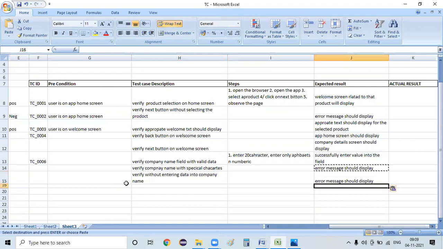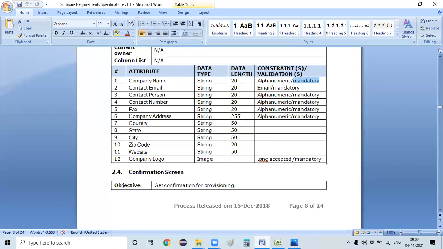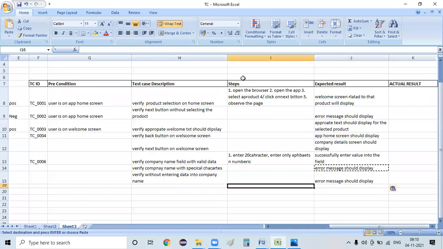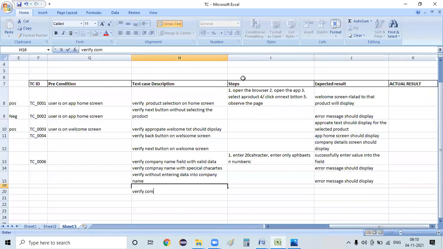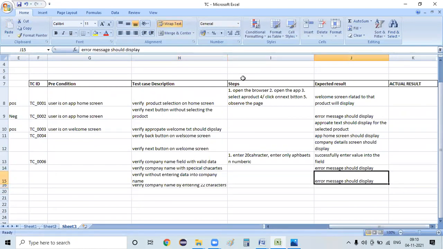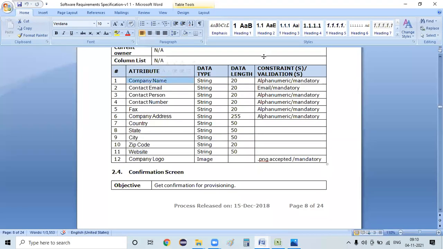Error message should display. And another requirement related to the company name is that it should accept 20 characters. So for the negative test case, I'm doing verify company name by entering 21 or 22 characters and check. Even in this case, the error message should display. Got it, guys? Those are the negative test cases that I have defined for the company name field. Any questions on this?